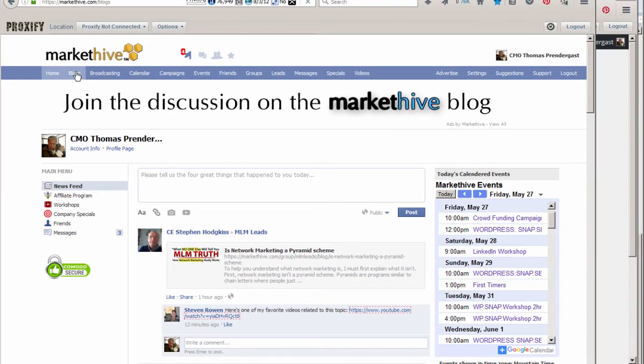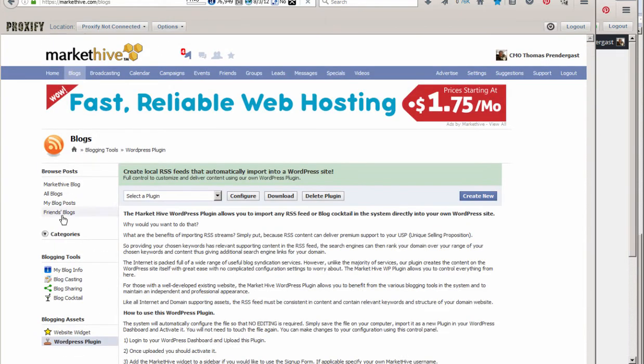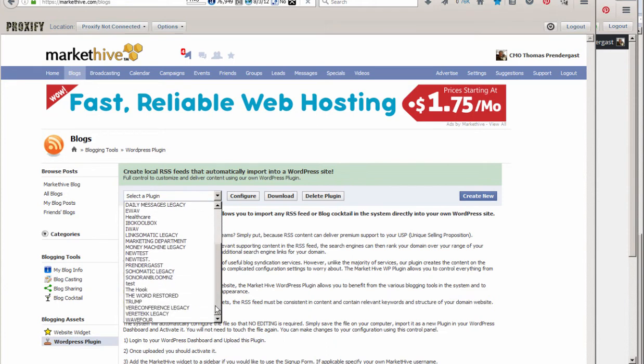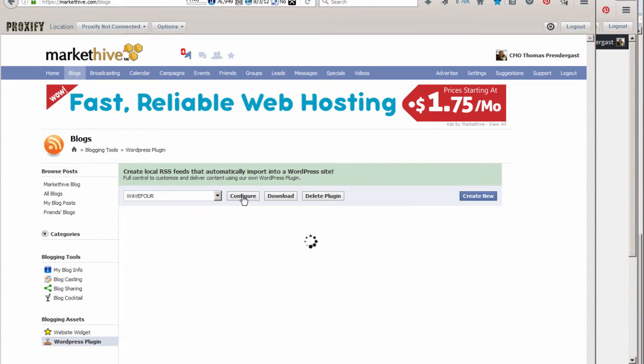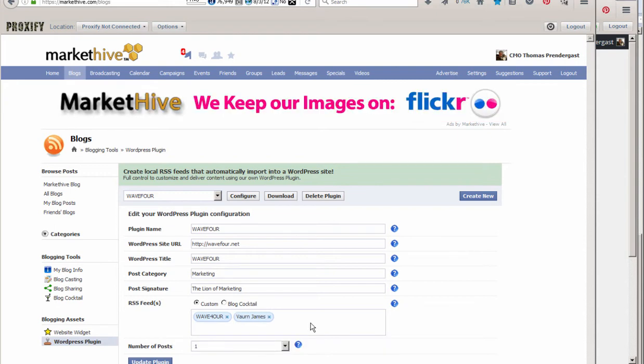Okay, so I'm going into blogs. Go down here to WordPress plugin. And you see that in the WordPress plugin, I have Wave4. So I go to configure. And Wave4 is only publishing content from Wave4. Well, let's say I wanted to publish content also from Varn, what he publishes for himself on our systems. And so I click on him. Now all his content's going to show up in that WordPress.